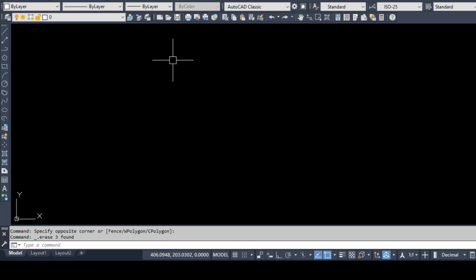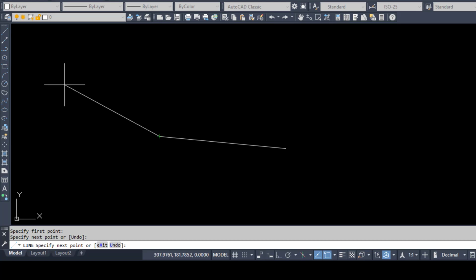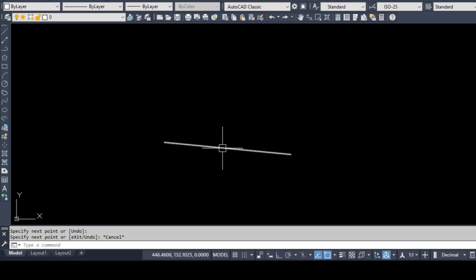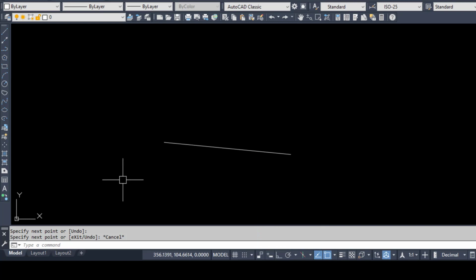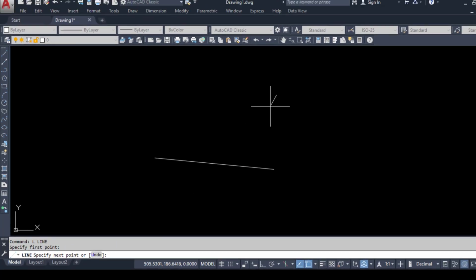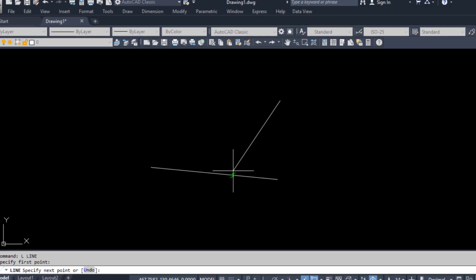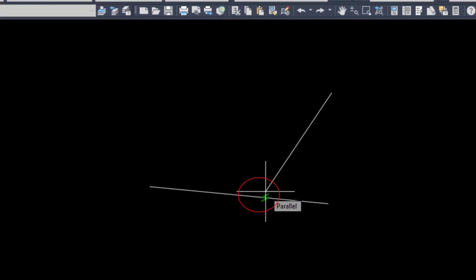Now suppose I am having a line here, and this line is at an angle of theta degrees from the x-axis, and I want to make a parallel line according to this line only. So we will use the last constraint that is called the parallel constraint. I will click on the parallel, I will press for line, and I will just move my cursor towards this line. You can see that the parallel constraint or the parallel object snapping can be seen.